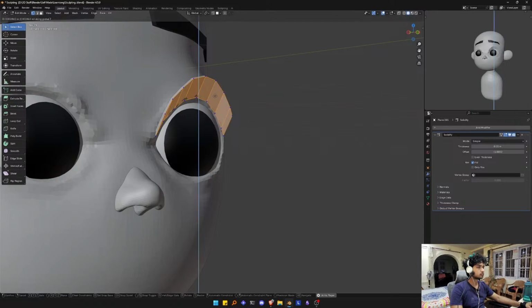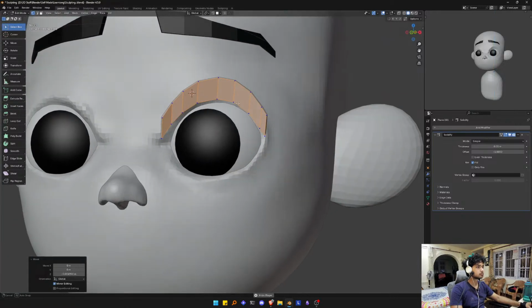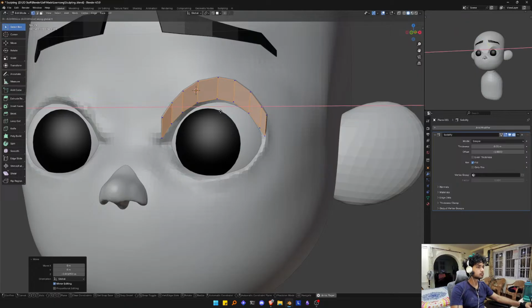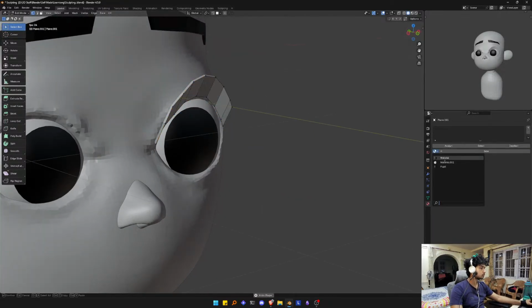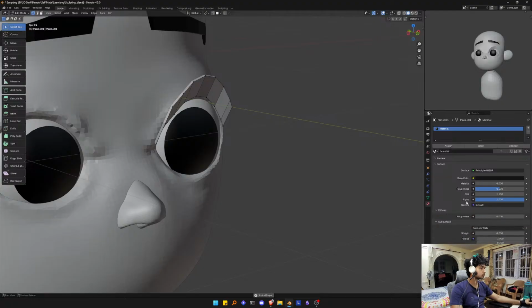And I'm just going to pull this back, something like this, and I'm actually going to go into sculpt mode. I'll use the grab brush to just shape these eyelashes, and I can also hold down Shift to smooth out the shapes of the eyelashes.